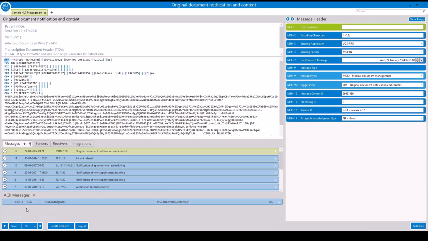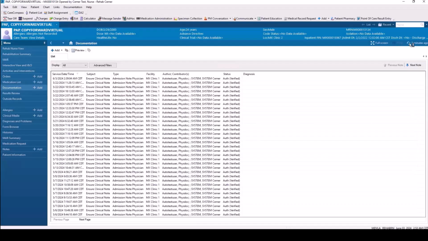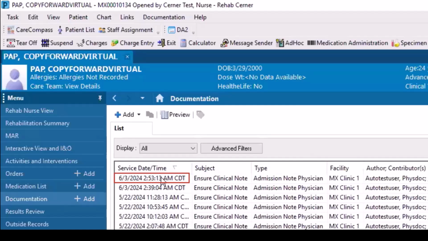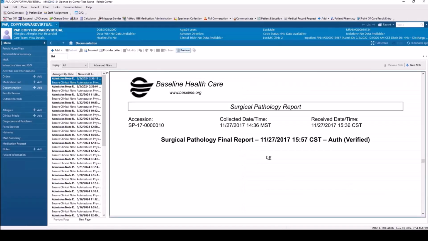So I can see there's an acknowledgement that was sent by OIC to the HL7 client. Now I will go to the OIC observe and check whether we have received this message or not. Let me refresh the screen. I can see the new message has been received and processed successfully as well. Now I'll go back to the PowerChart and refresh the screen to see whether I have any new message that got received. You can see a new one is received in the PowerChart. Let me go and do a preview of this. This is a PDF document that we have received from the HL7 client.